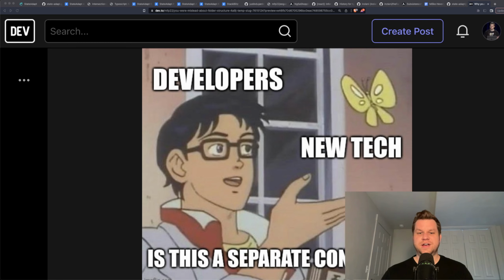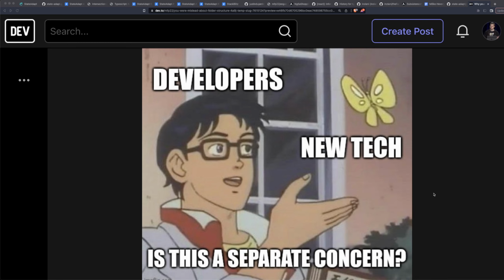So yeah, if you agree with this, please share it with your teams, and hopefully we can get people through this stage faster, because this stage right here, it's annoying. You see it over and over and over again. Hey, new tech, whoa, is this a new concern? Is this a separate concern? No, you're still developing apps. It's never going to change.